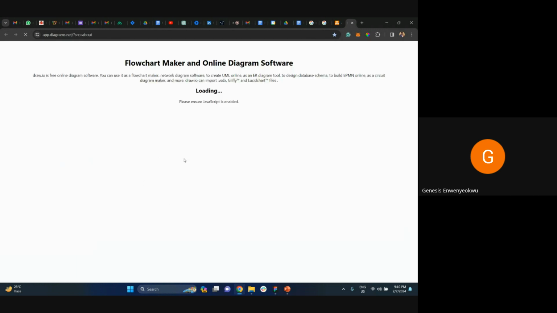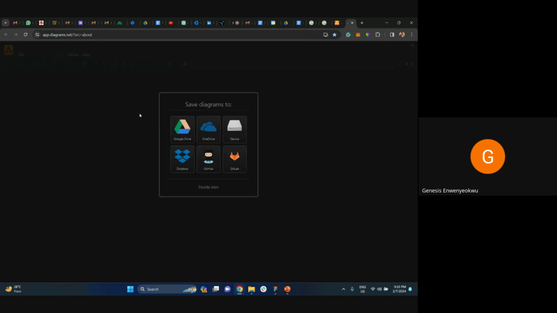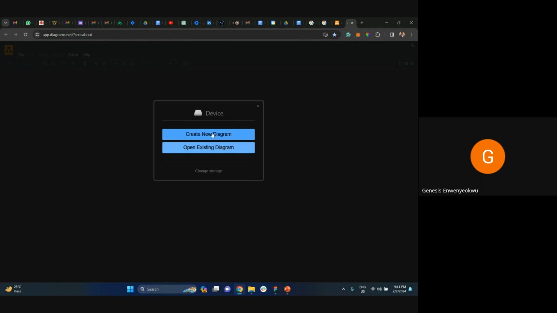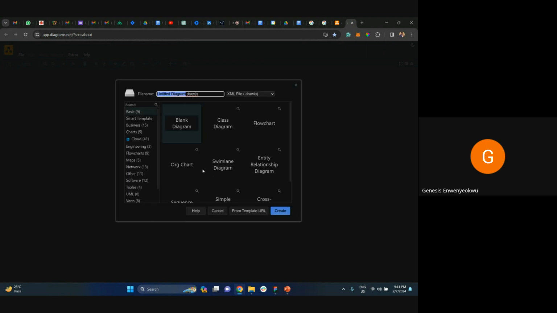When you click on start, it will ask you to grant access for storage and other things, which is what we talked about in our functional requirements about authorization, authentication, and what have you. So I'll just allow it to load. It will ask me which location I want to save my diagrams. Let me choose my device. So let me create a new diagram.